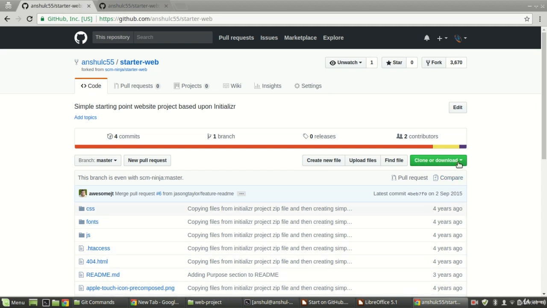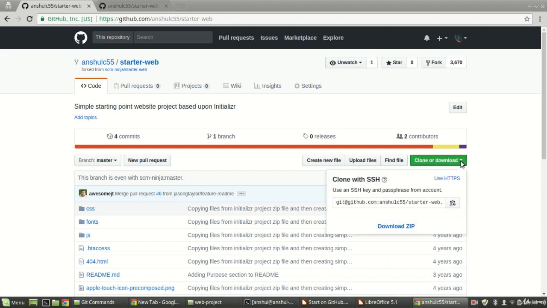For that, you need to click over here on the clone or download button. This is a green button, clone or download, right? You need to click here. It will open a prompt for you, saying clone with SSH or download the zip. I prefer the SSH option. I will click on this icon which says copy to clipboard, and the URL mentioned over here is copied.